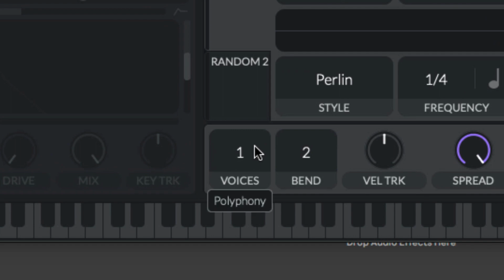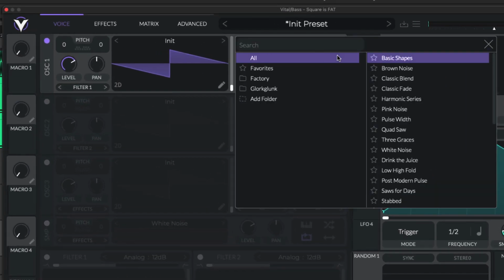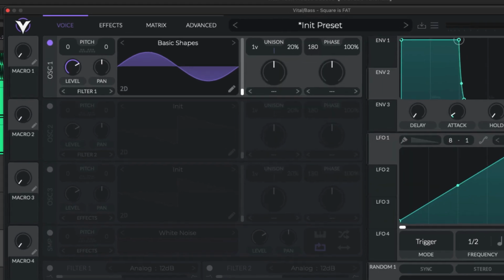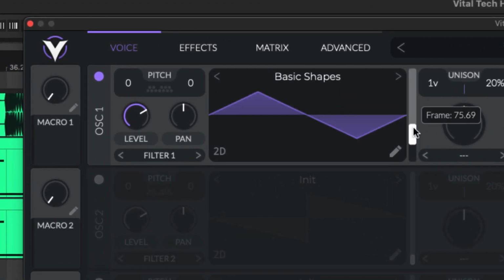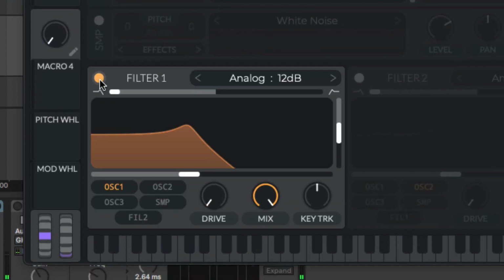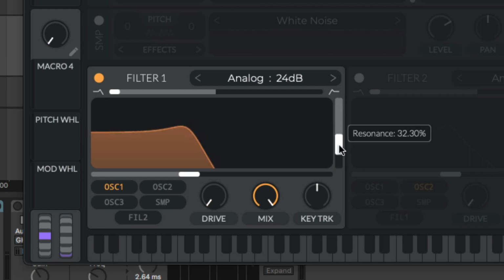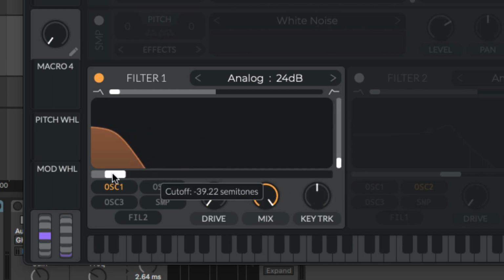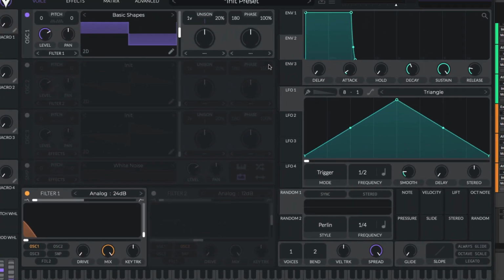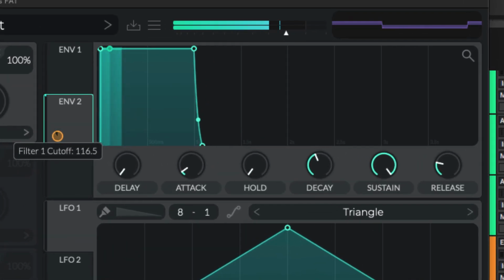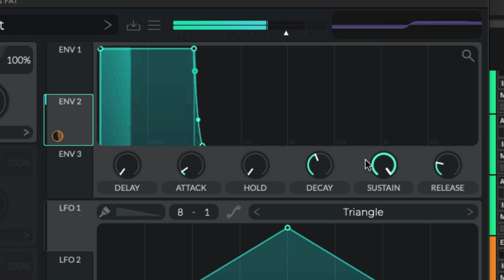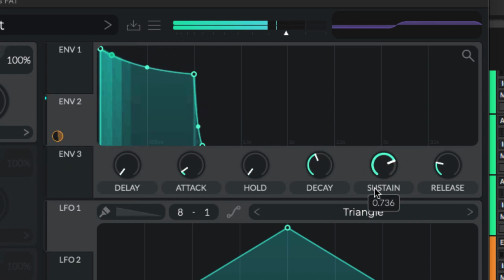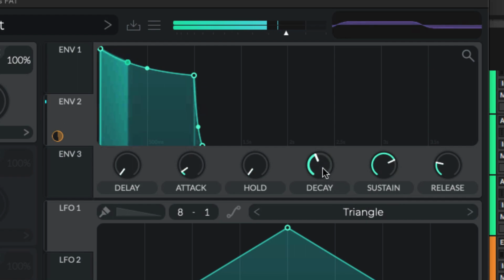The first thing we're going to do is bring the voicing down to 1, as always. We're also going to go to basic shapes and choose a square wave. Next, head down to the filter, set it to a 24 dB per octave slope, bring the resonance all the way down and the cutoff all the way down. We're also going to take envelope 2 and put it on top of that filter cutoff and then adjust the amount. You're then going to bring both the sustain and the decay down. We want to make this a little bit shorter and punchier.